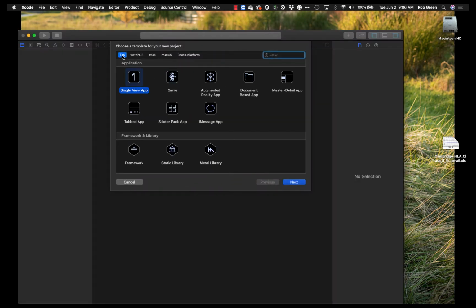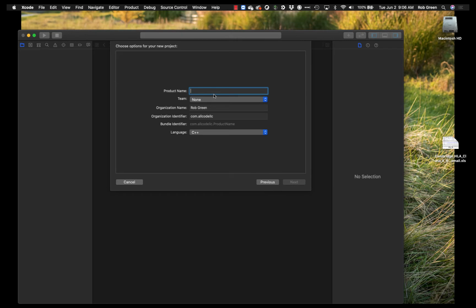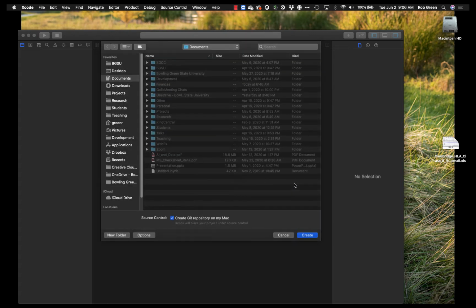It should start on iOS, switch over to macOS, and just say a command line tool. Click Next. For the product name, you can give it a name probably appropriate for this class, CS5010 2020, A999999 green, something like that. You can adjust these other values as you see fit, but make sure you pick the language as C++. That's very important. Go ahead and pick Next.